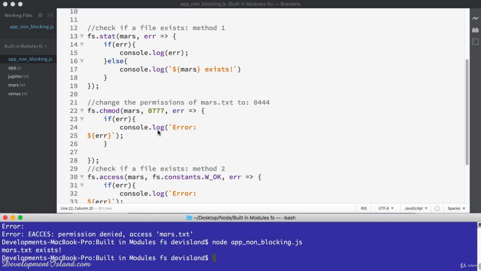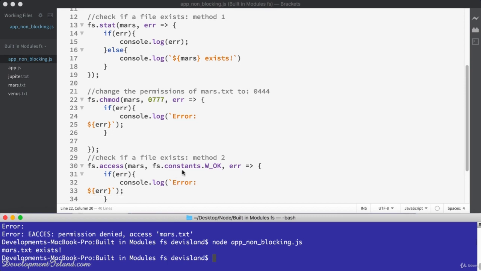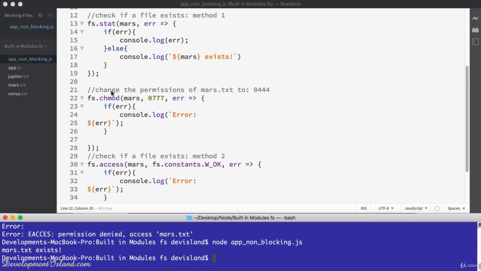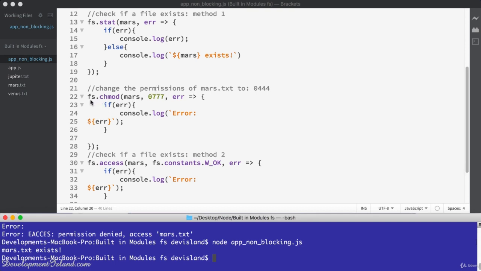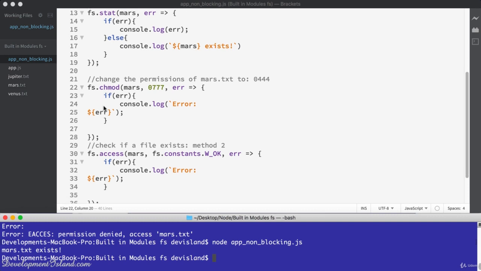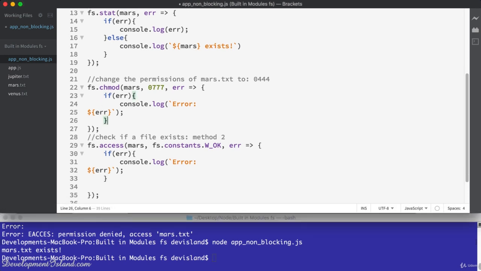Perfect. So hopefully this gave you an idea about these different constants you use with the access method, and also how to change the mode or the permissions using the chmod method of fs.